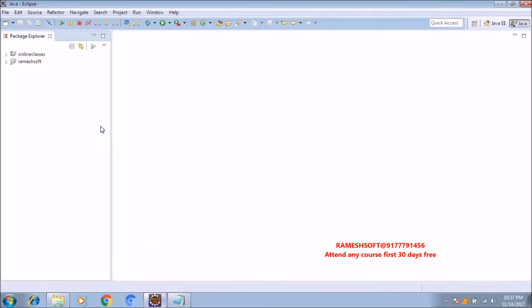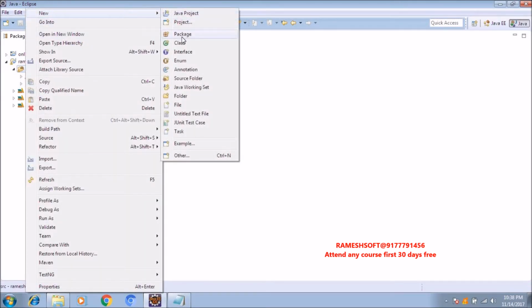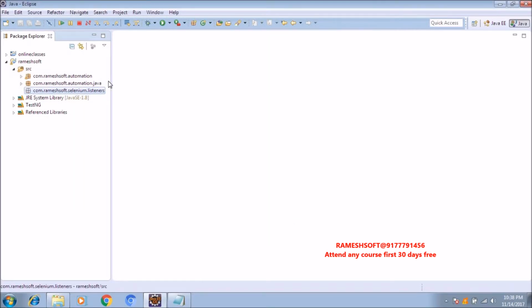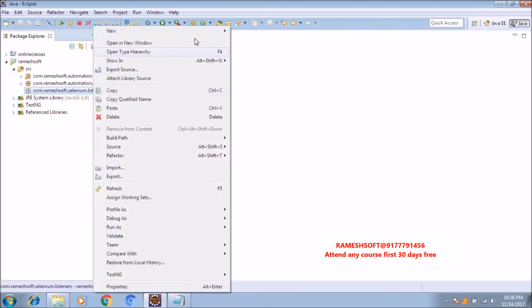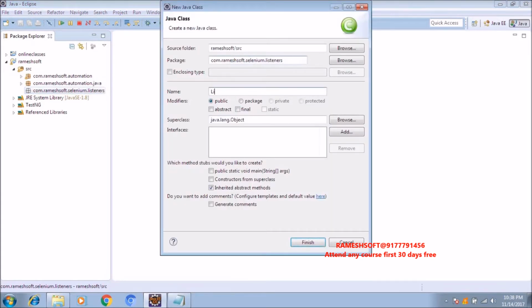Now see here what I'm doing. Let me first create a new package, com.rameshsoft.selenium.listeners. Here I'm not writing at framework level, I'm writing at static level. The framework will write it completely dynamically. Now I'm taking one new class, ListenerTest.